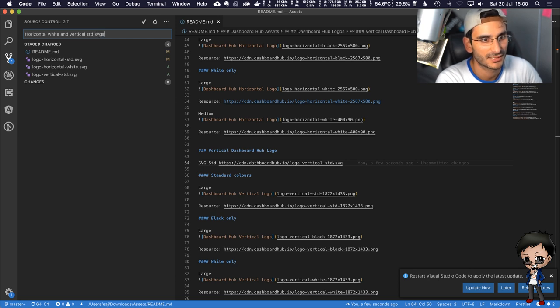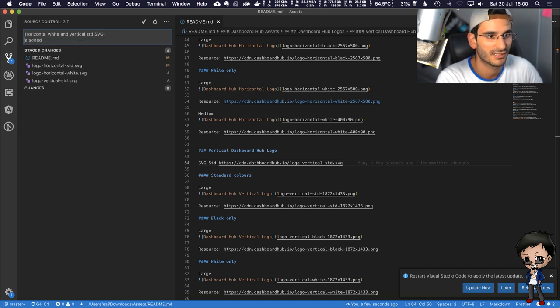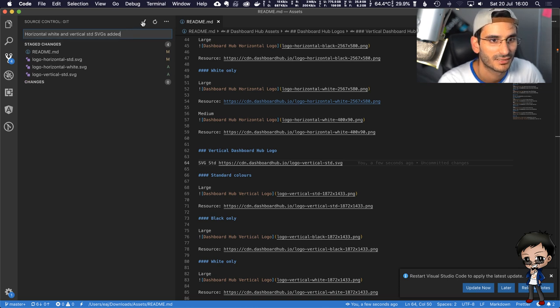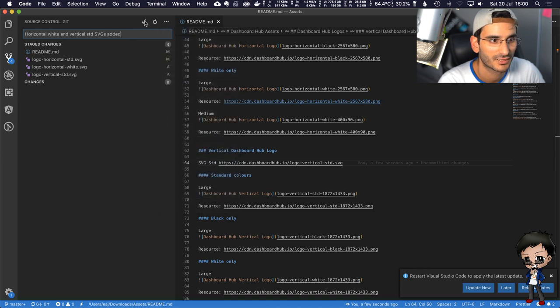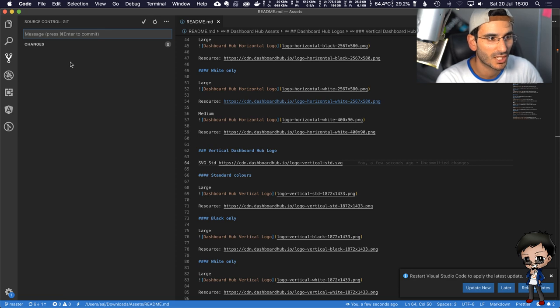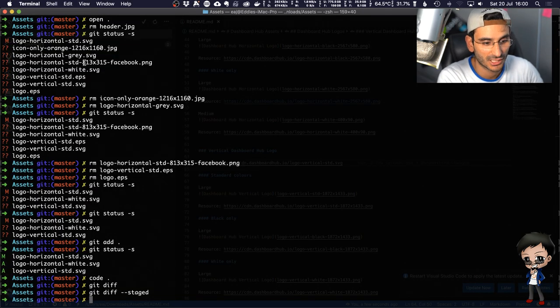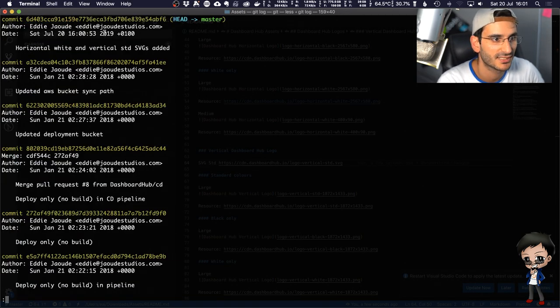SVGs added. SVG, I should put that in capital so it stands out a bit more. SVGs. Enter. That didn't work. Enter. That didn't work. What does this do? Commit. What's this do? Pull basic commit. It's going to work. Seems to have worked. So if I go to git log here, I'm guessing it has done it.